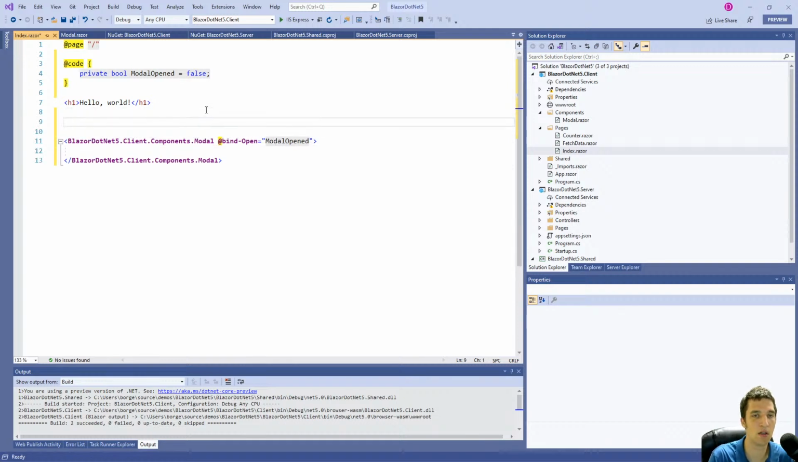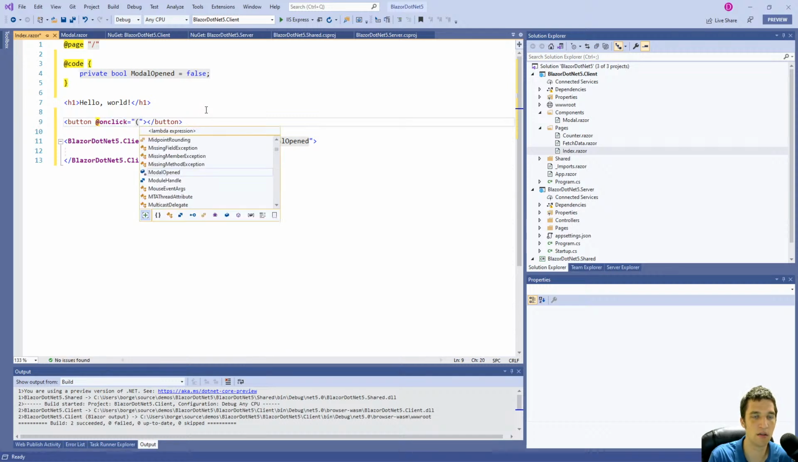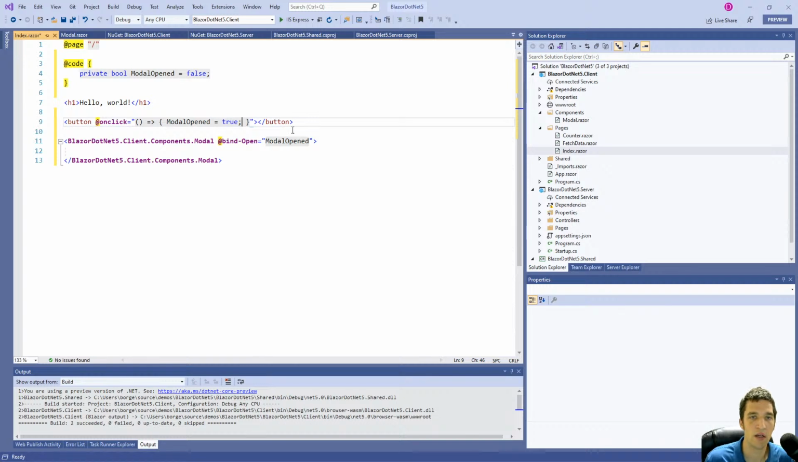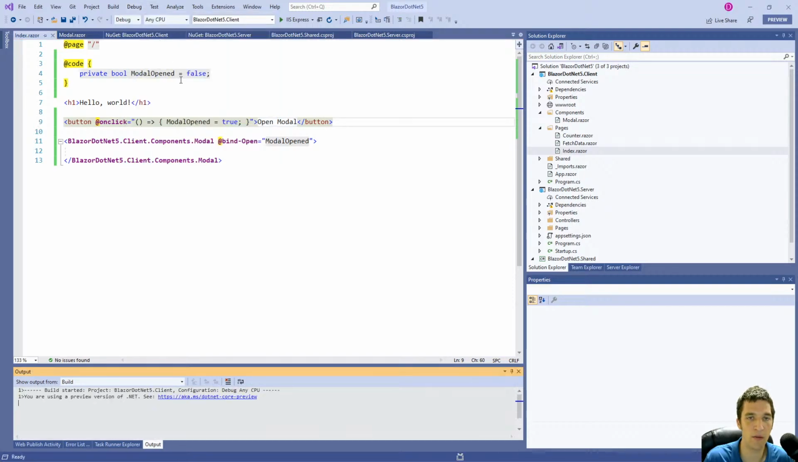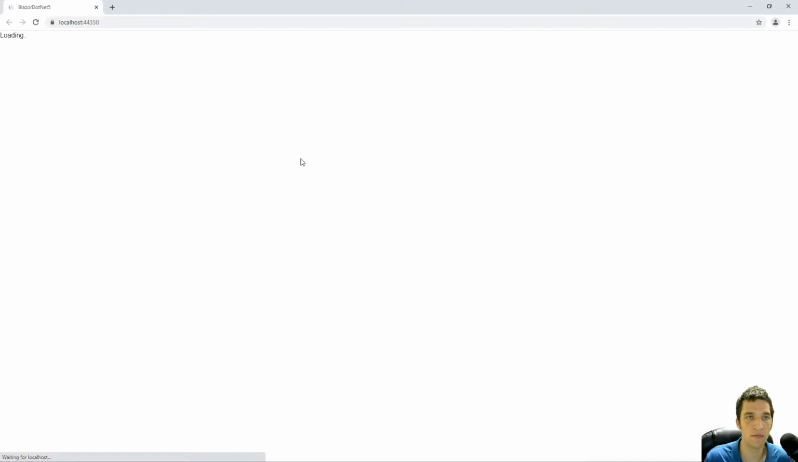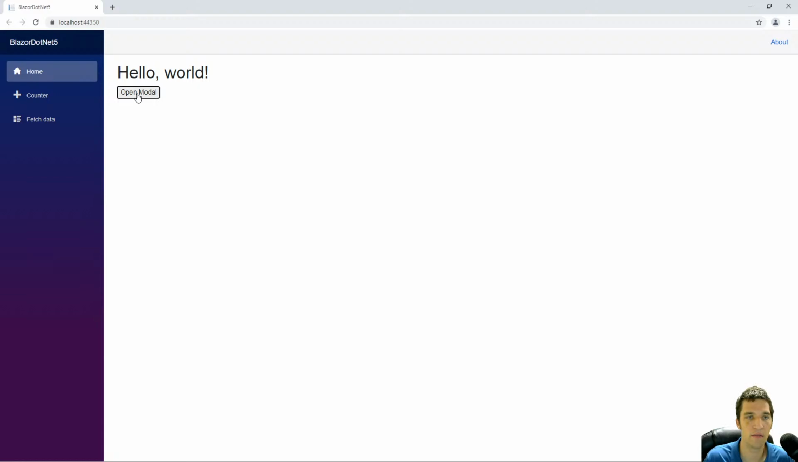Okay. And now we'll just put a button here that when it is clicked, then modalOpened will get set to true. And we'll just say that the button has the text of Open Modal. So let's just look and see what it looks like right now. Alright, it just says Open Modal, and it doesn't really do anything.